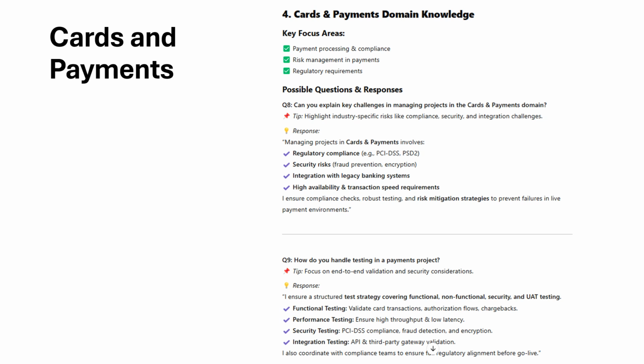Functional testing: validate card transactions, authorization flows, chargebacks. Performance testing: ensure high throughput and low latency. Security testing: PCI DSS compliance, fraud detection, and encryption. Integration testing: API and third-party gateway validation. I also coordinate with compliance teams to ensure regulatory alignment before go-live.